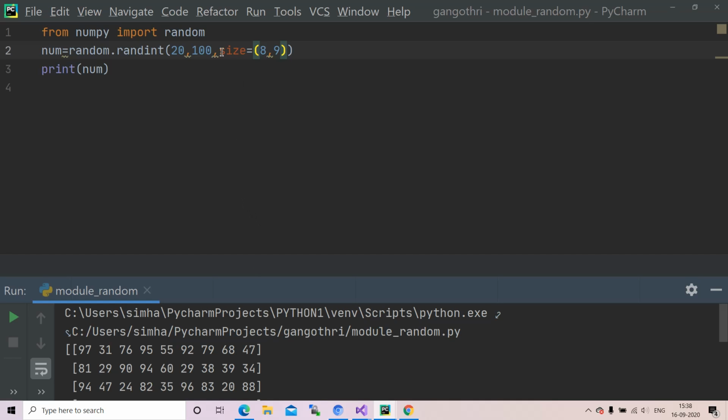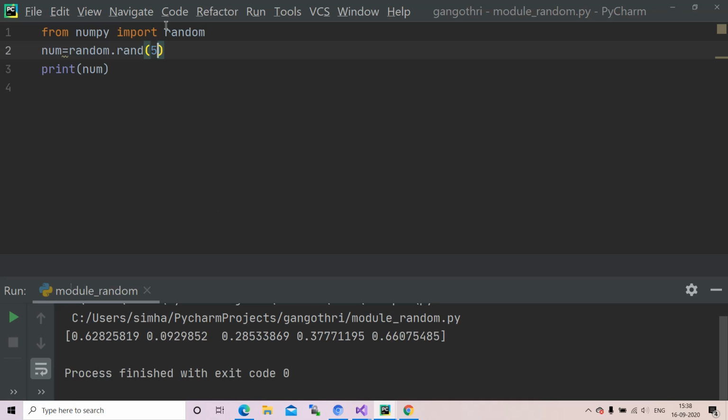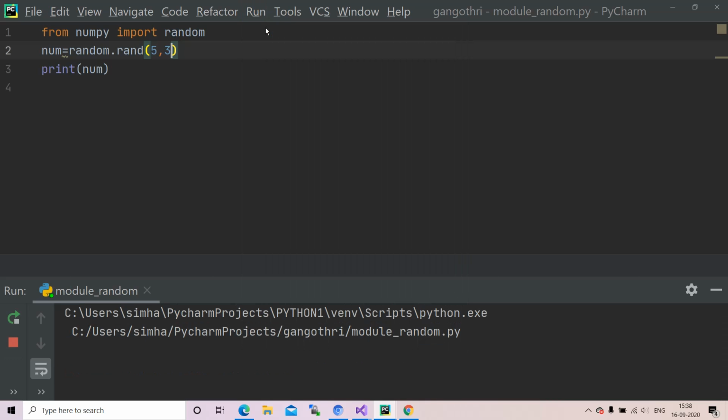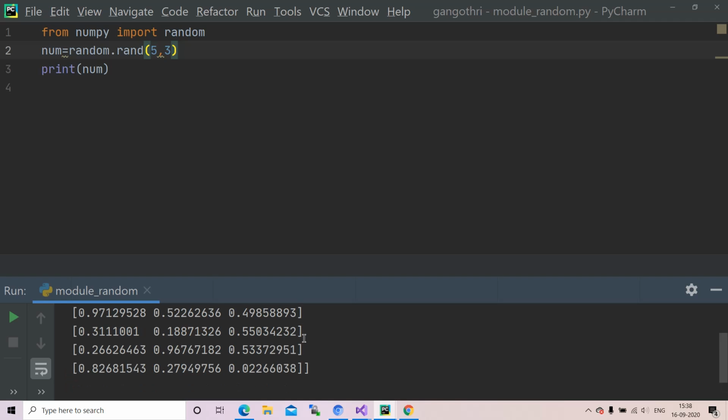You can also use the rand function here. But remember that rand does not have any size attribute. It just creates an array like that. Okay, this we have seen already. Now I want to have a two-dimensional array here. Yeah, it has returned a 5 by 3 array having values between 0 and 1.